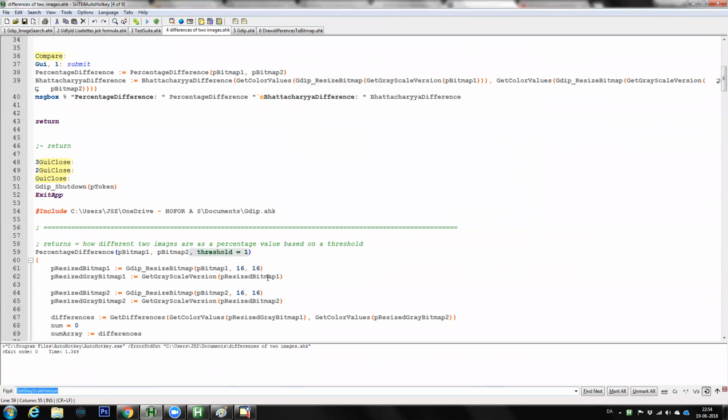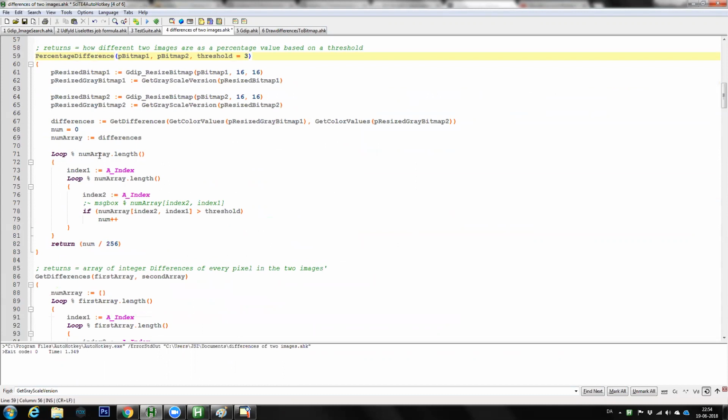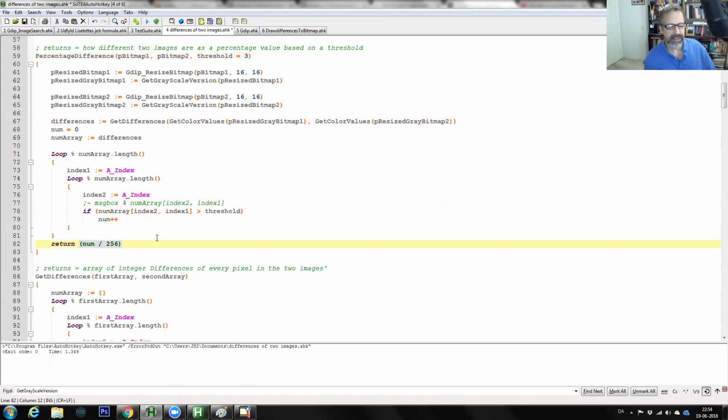So by putting it at 3, I eliminated all of the cases that I had, at least, where that was an issue. And if you look here, all it's actually doing is looping over the differences and comparing them to the threshold. So if the difference between two pixel colors is more than 3, it will add it into the actual percentage number. Okay, that makes sense now. Yeah, so that was the idea of the threshold here.